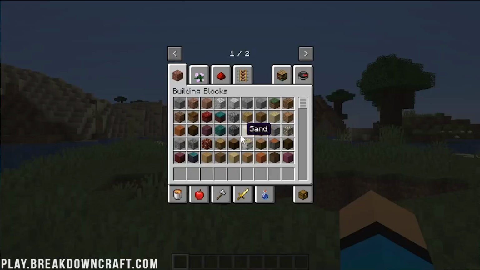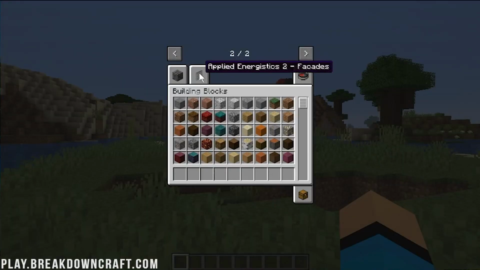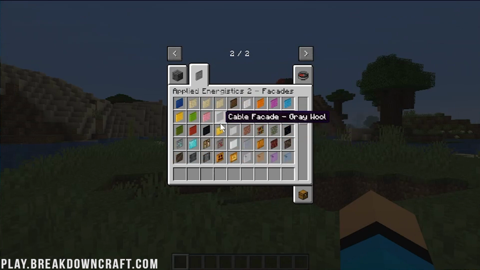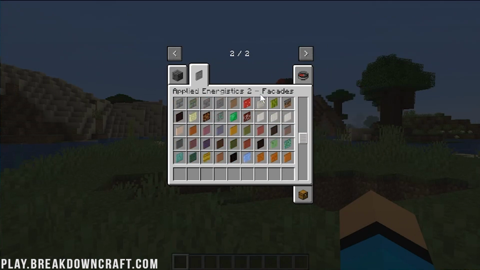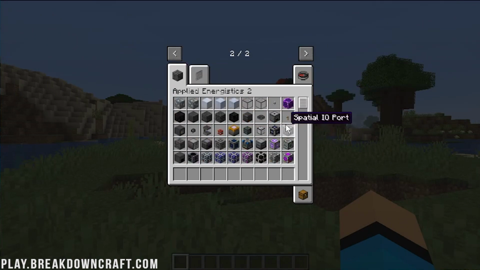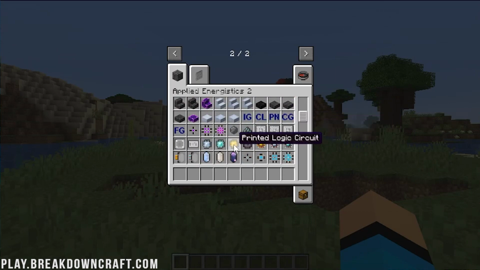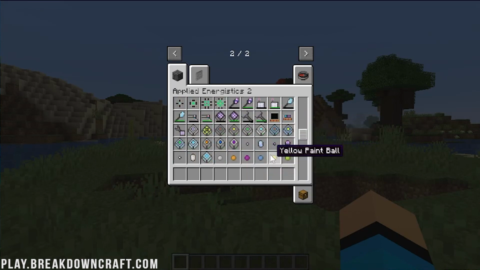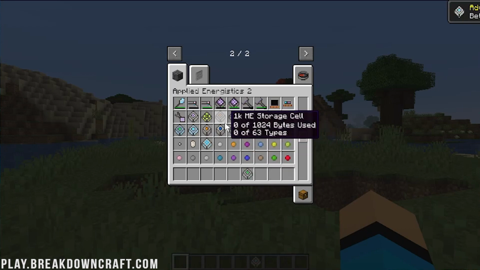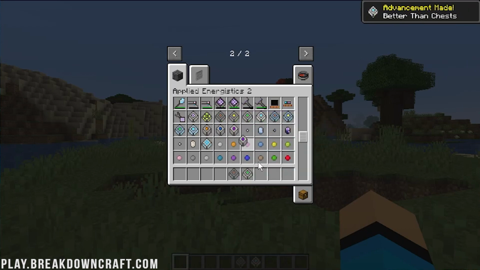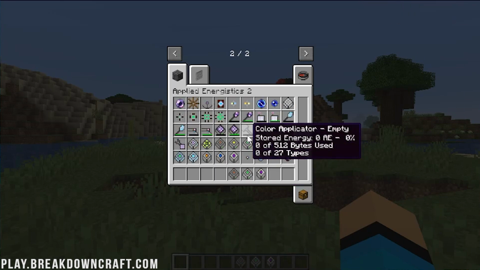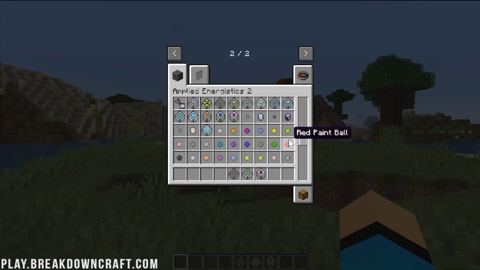So awesome stuff there. If we hit E and go over, we do have our Applied Energistics stuff here. As you can see, this is the facades. Yes, that's how that word's said. And then there's the main mod as well. As you can see, we've got these logic circuits. We've also got the storage cells as well, all the way up to a 128 to the third spatial storage cell. It's crazy stuff. And then we also have our servers.